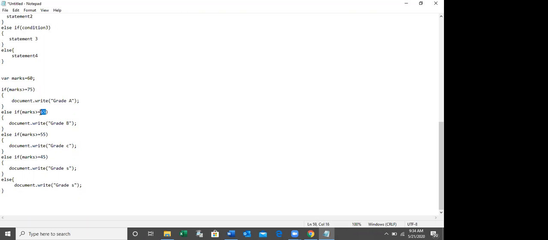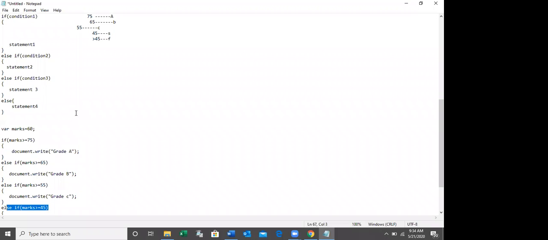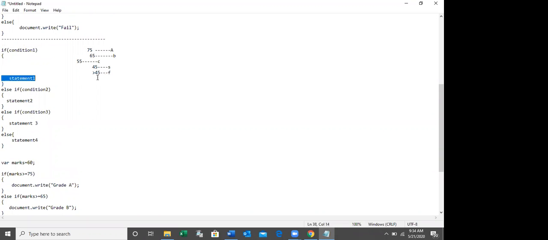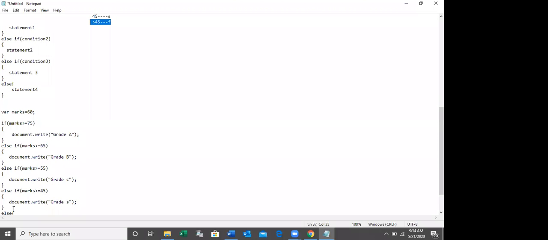But if it is not even greater than 65, then this will check whether it is greater than 55 or not. If it is greater than 55, then the grade will be C. If it is not greater than 55, then again this will check whether it is greater than 45 or not. If it is greater than 45, then the grade will be S. If it is not greater than 45, then there is no other condition to check, so directly we go for the fail part.